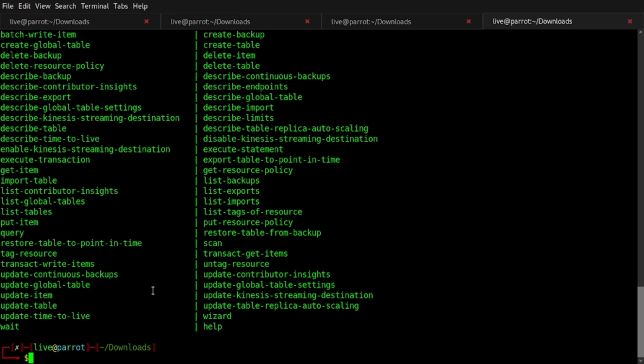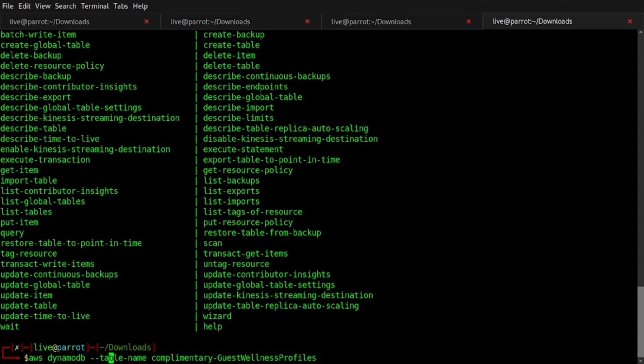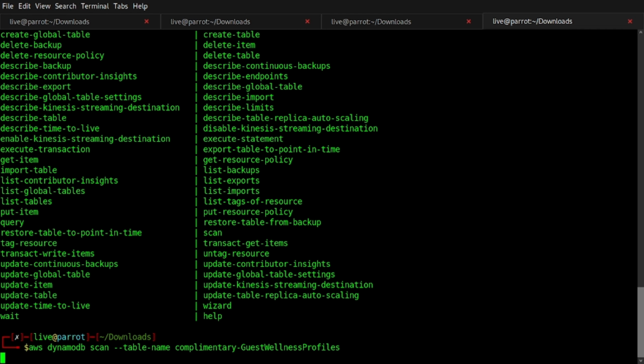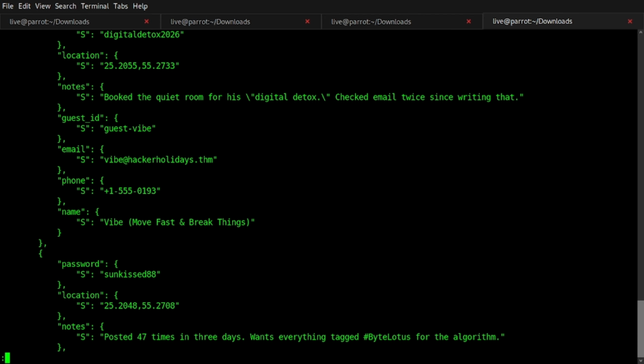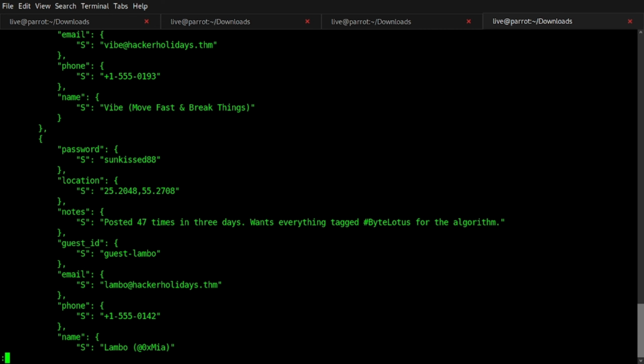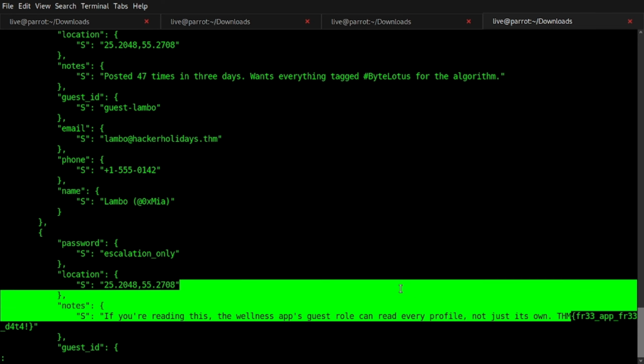So we do have an error. Complementary, I think AWS DynamoDB. Let's run the help command to see what we missed. Oh, I think we missed the scan. Yeah. So scan mode over here, which is going to scan and retrieve all the records. And one of these should be having our flag, and yeah, this is our flag.